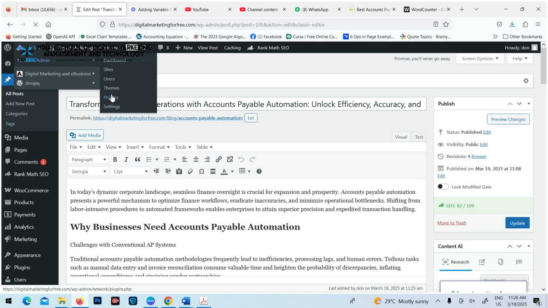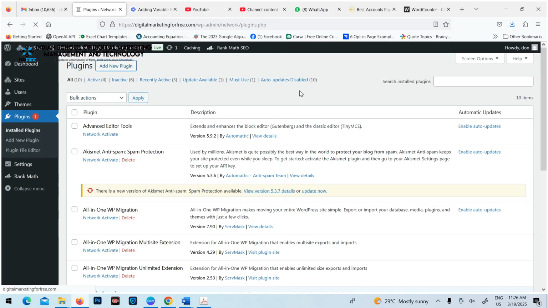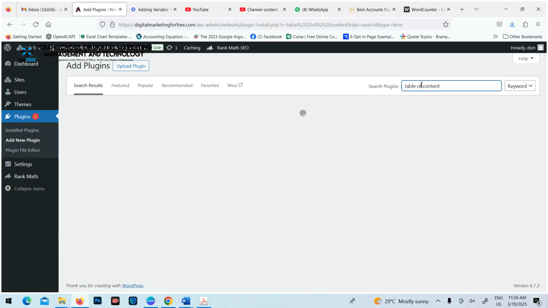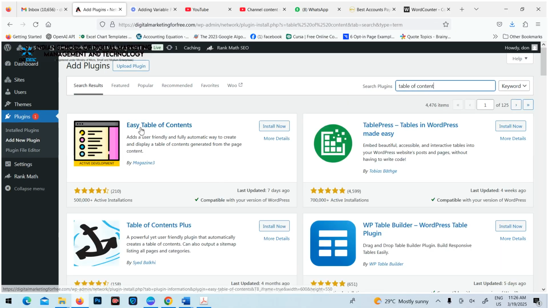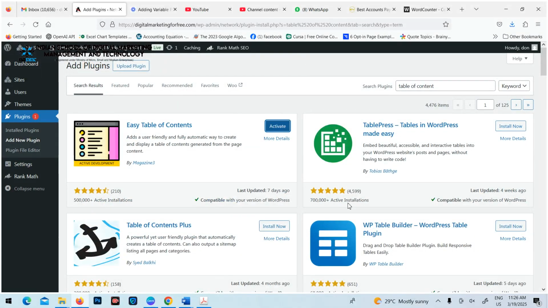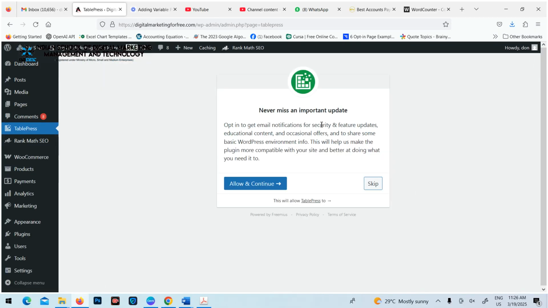Going to network admin plugins. You can see how to add a plugin. I have clicked on add new plugin. Now I am searching for table of content. So I will get this plugin called Easy Table of Contents. I'm installing this particular plugin. I guess this is much better. It has the most installations and more reviews. I'm going to install it and activate this plugin.